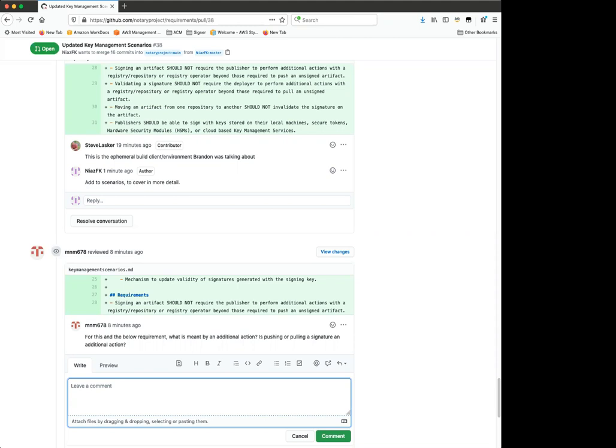The goal here really is to make sure that you can move artifacts from one registry to another and have the signature still be intact. And having a registry dependent workflow there means that you'd also need to replicate additional things beyond just the signature and the artifact. So this is really standing a requirement to make sure that step is not needed.